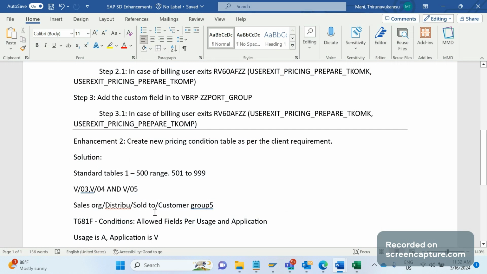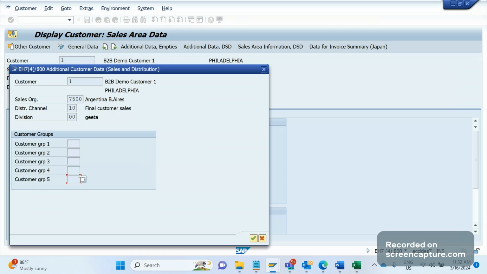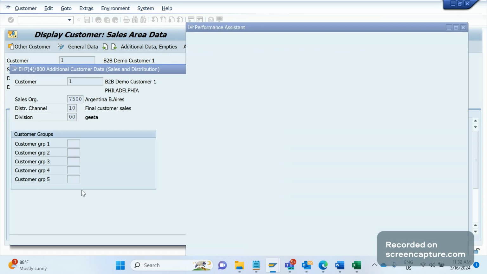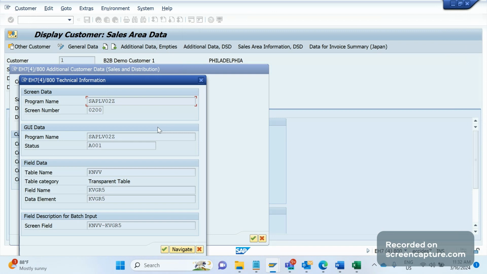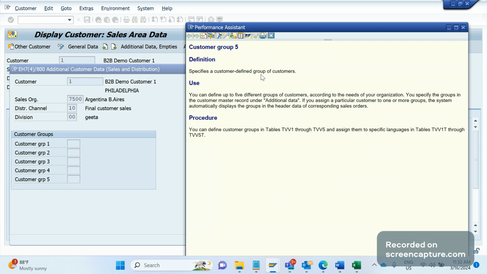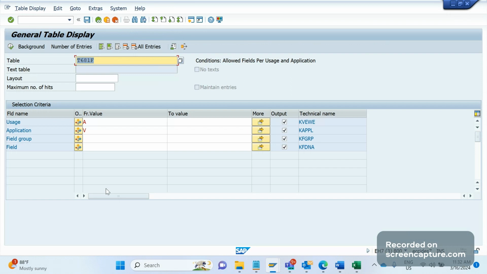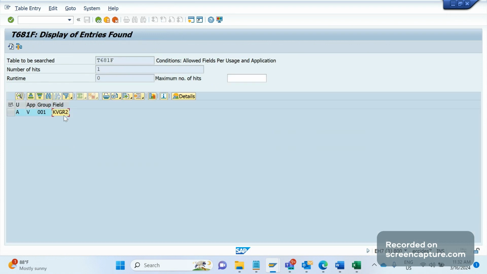So we are going to create a new condition table, and we analyzed that there is no field called, okay, if I click F1 here, the field name is KVGR5. This is for customer group 5. And if I go to the table T681F, and if I give the field as KVG star, see, we have only customer group 2 only. We have 5 are there.